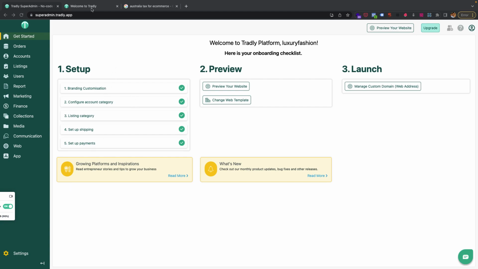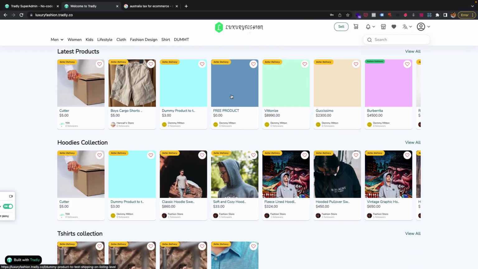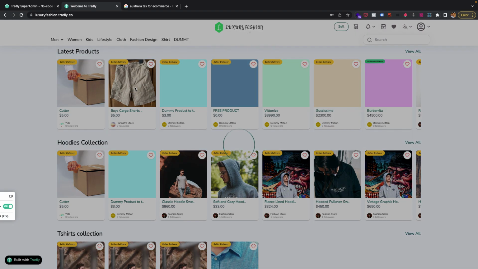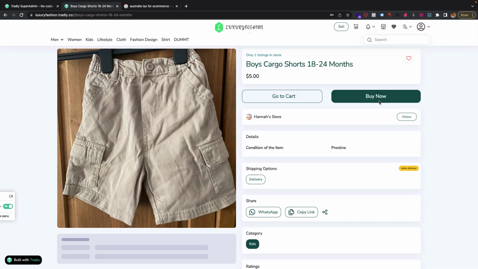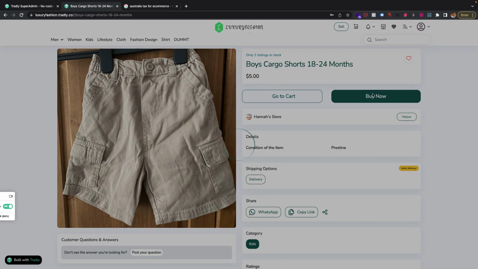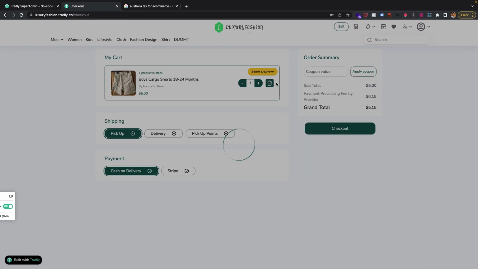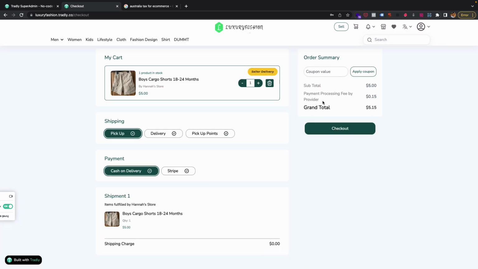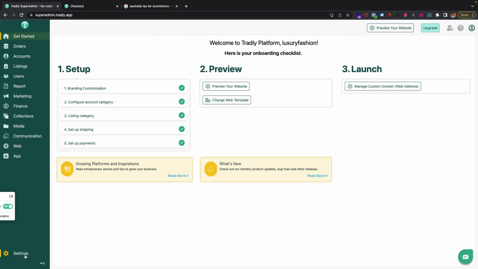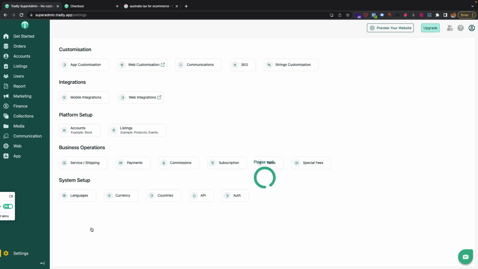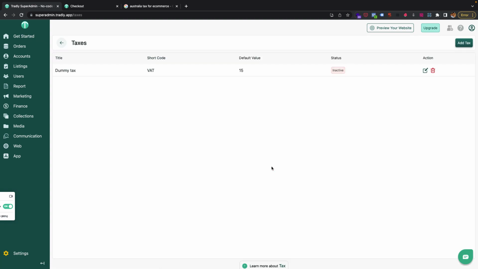Cool. So consider this is a fashion marketplace. I have already logged in, so I'm just going to add maybe this product. I'm just going to buy it. So it's $5. You can see the product, and here you don't find any tax as of now. So let's go into super admin and then to the settings, and you can find the taxes here.